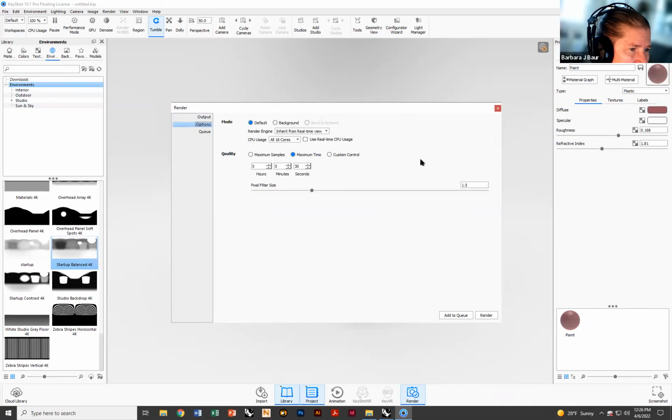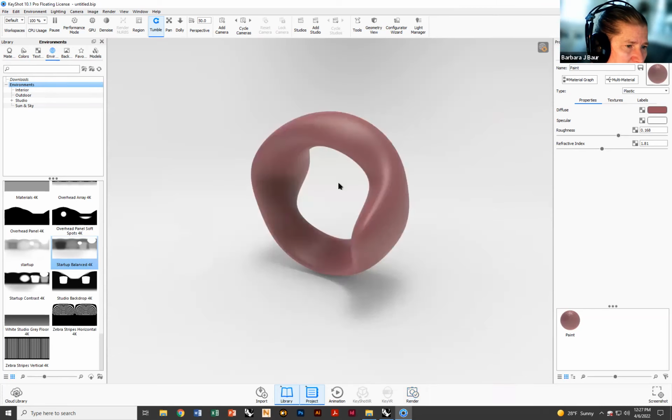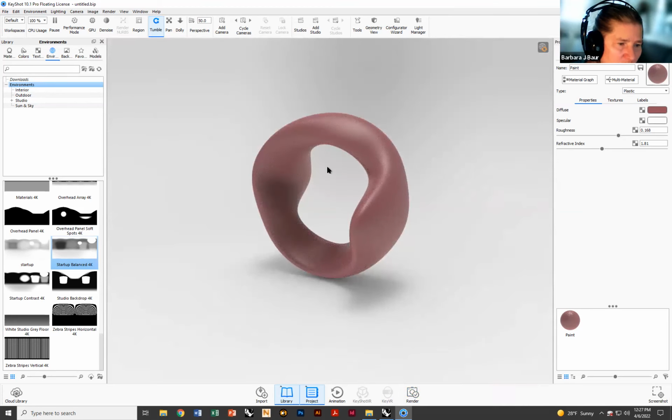Let's look at some of our other options. Mode default, background, render engine. What this means, the real-time view is what we're seeing when we're moving around and working in Keyshot, because every change that we make, Keyshot goes and works out what it should look like at that. And that's the real-time view.